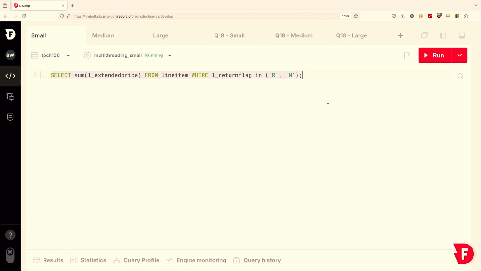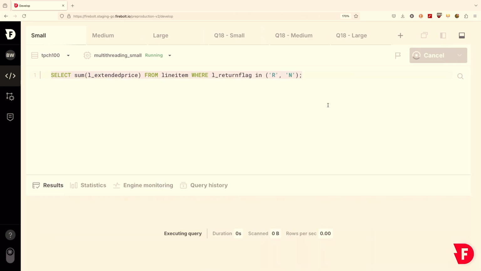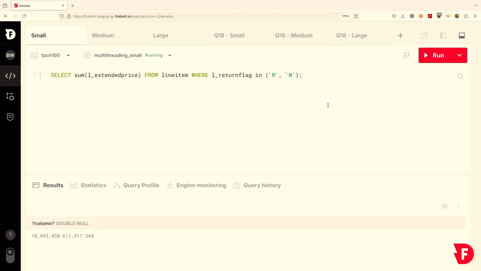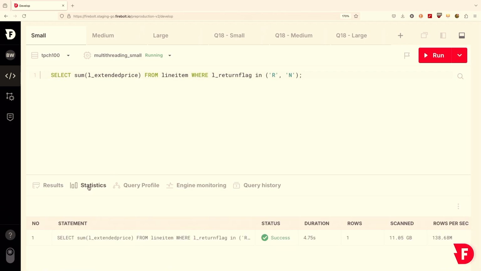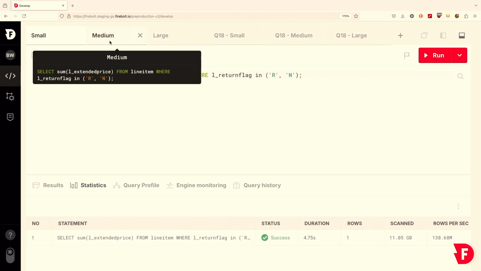Perfect. Let's start running this query. This is quite close to what you've seen in the previous example. We get the sum over a price where L return flag is set to either R or N. When we run this on the small engine, we can see it takes about 4.75 seconds and scanned 11 gigabytes.